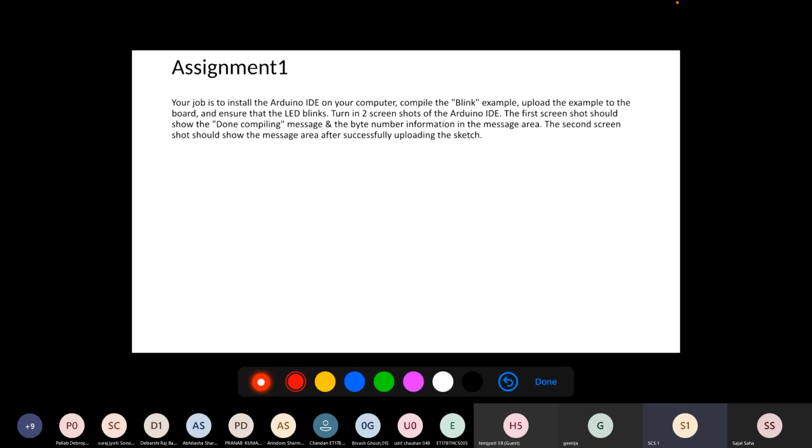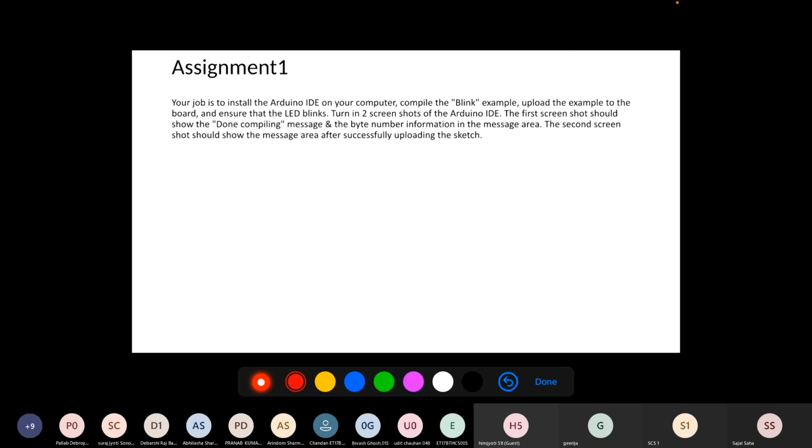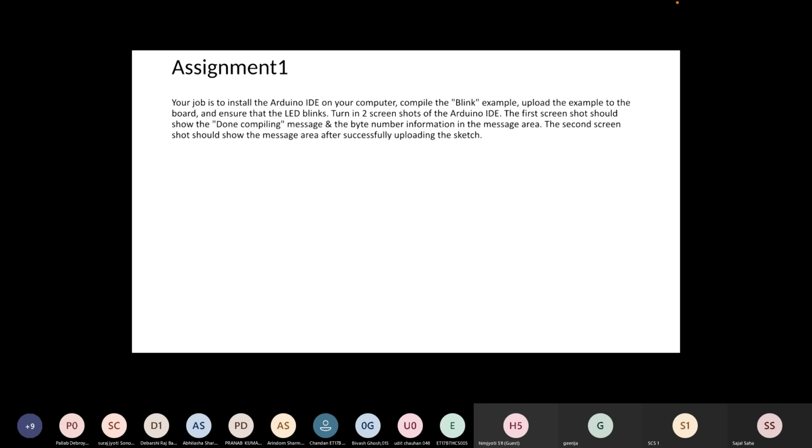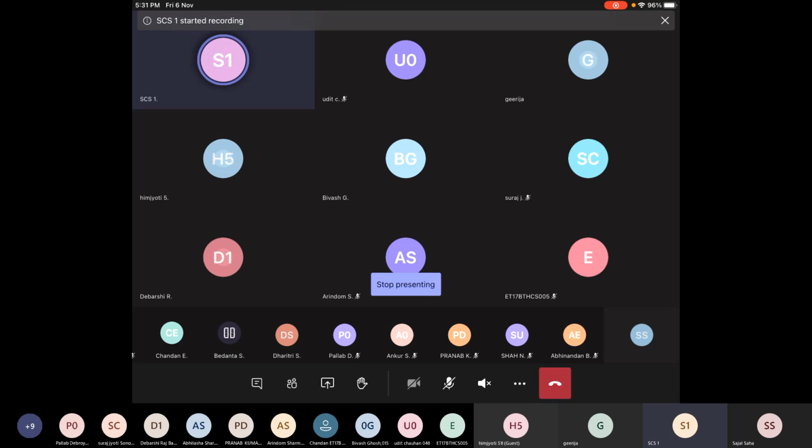Okay, so this assignment carries 10 marks. So first I will show one demo, and after that you have to do it, right? So I will create one assignment link and you have to do the assignments.